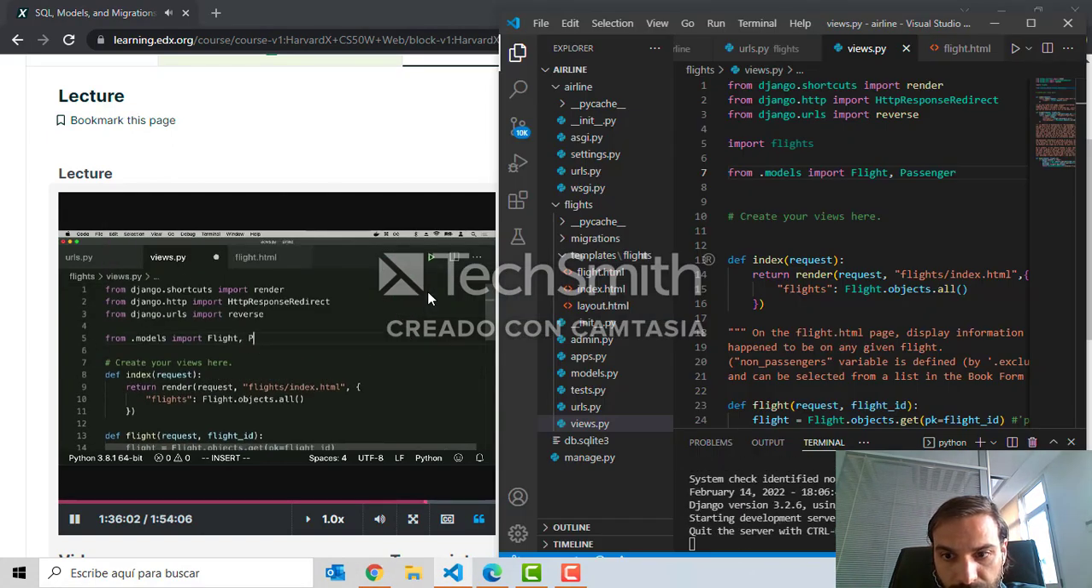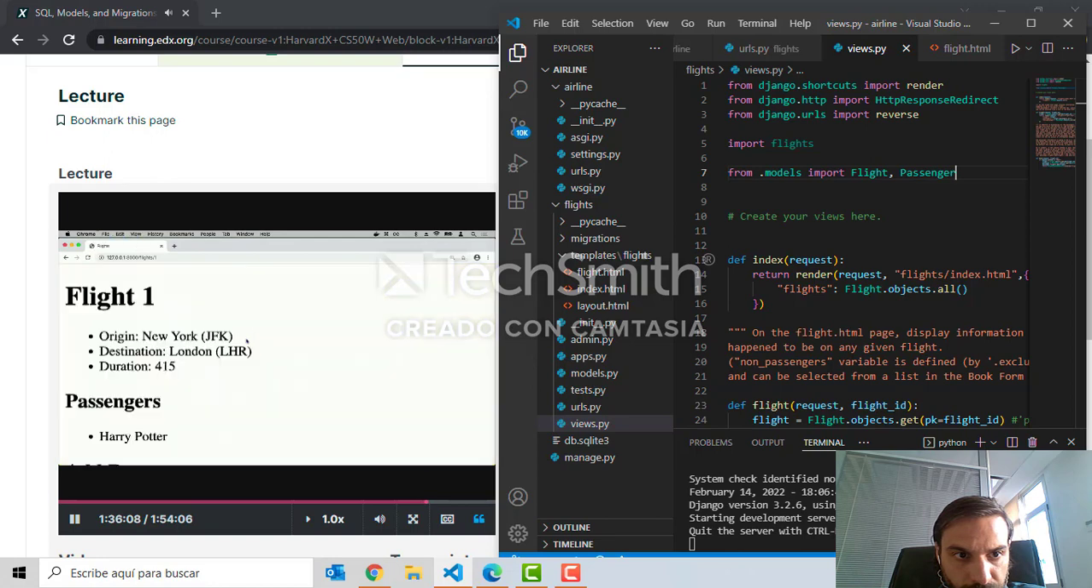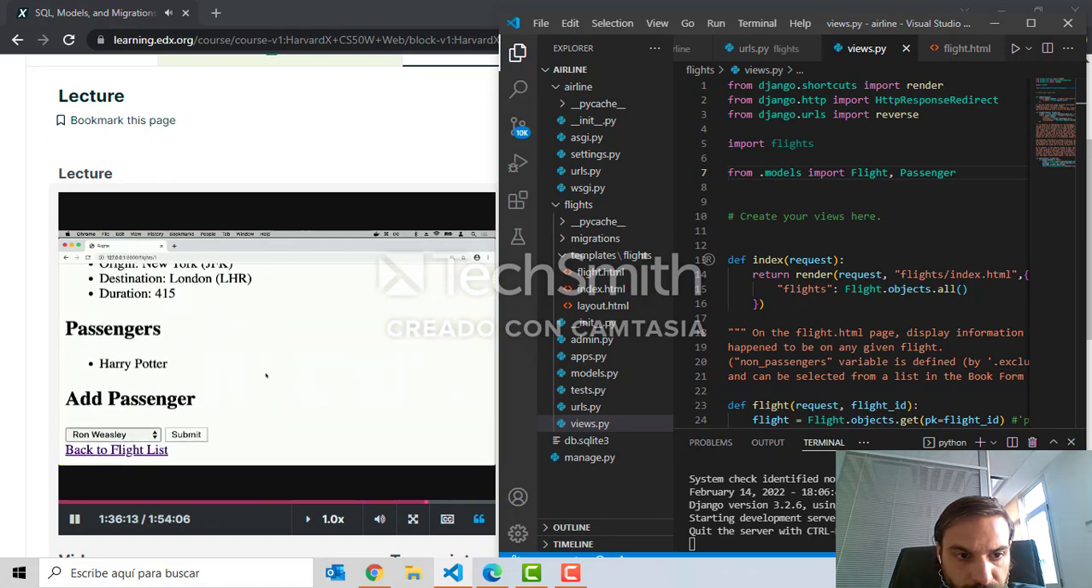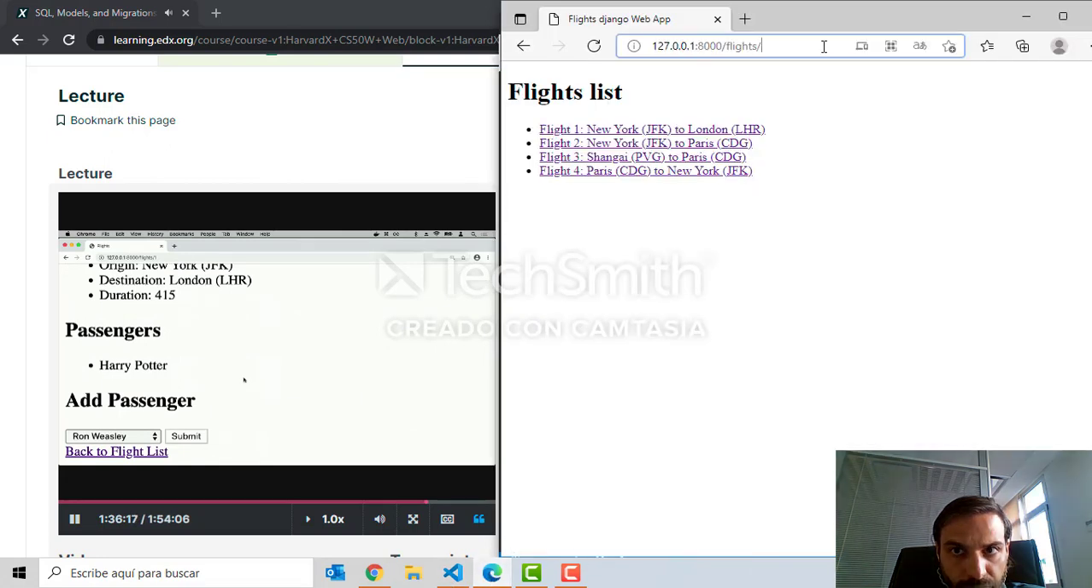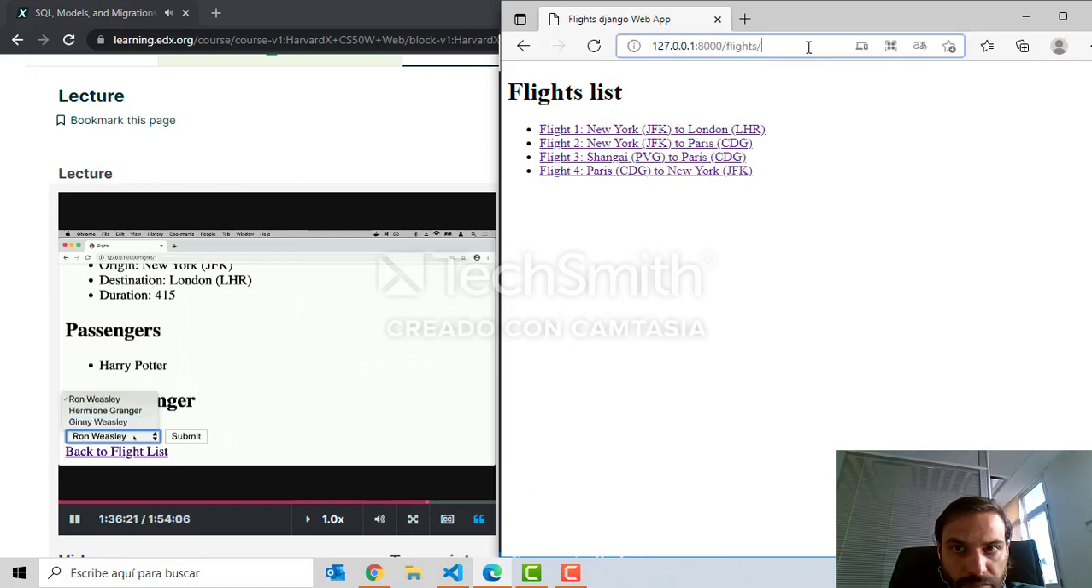Now it seems that my web application is working OK. So now hopefully, I refresh this page. I see flight information. I see passengers. And I also, down at the bottom now, see an add passenger section with a drop-down list where I can click on it and see, all right, here are the 3 people that are not already on this flight.